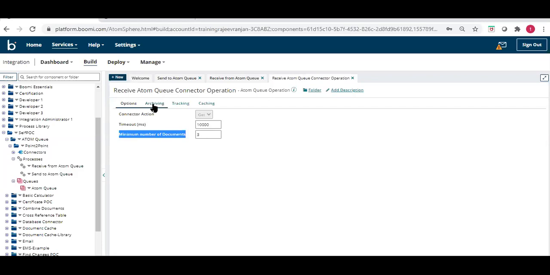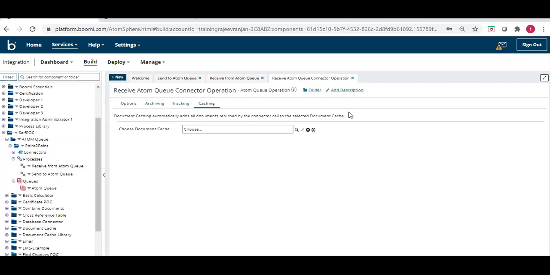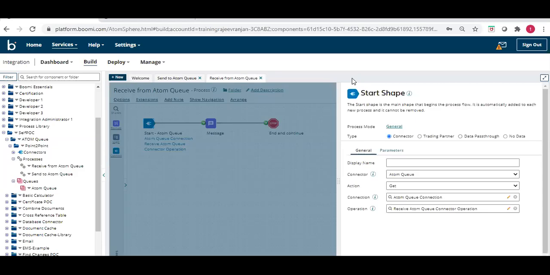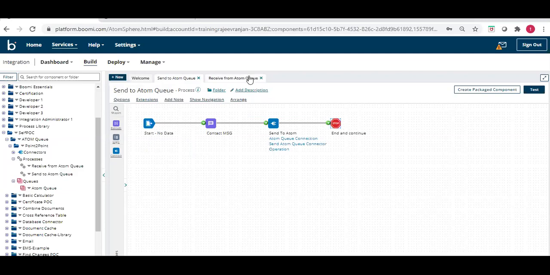If you are interested, you can opt for archiving, tracing, or caching as per your requirement. For this tutorial, we don't need this, so that's why we haven't specified it. This is how we have configured our atom queue. We have created two processes: one process is sending by using the atom queue, and the other process is receiving with the atom queue.